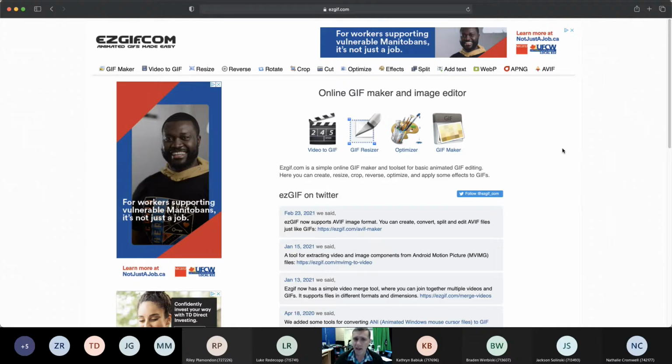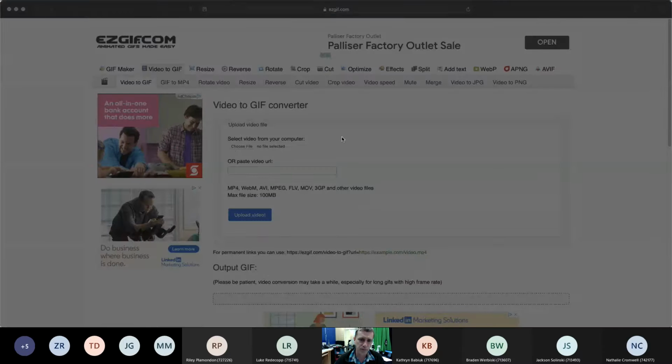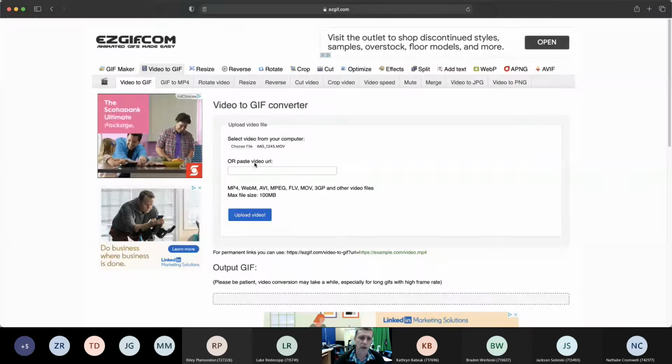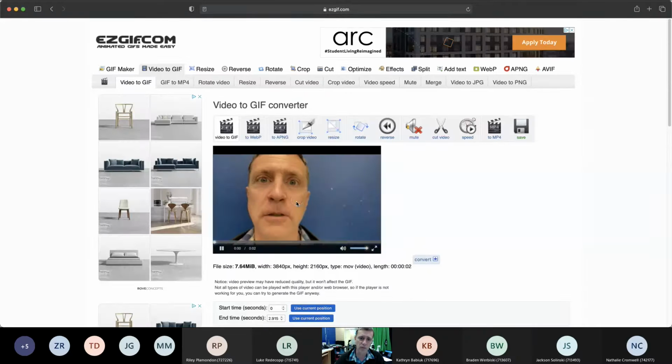Now that said, although this process is very similar on the phone, I have found that it is a little clunkier and a little trickier. So what I'm going to do is go to the video to GIF tab, and I'm just going to choose my file. And here it is. And then I'm going to say upload video. Taking a second here. So here's the video.